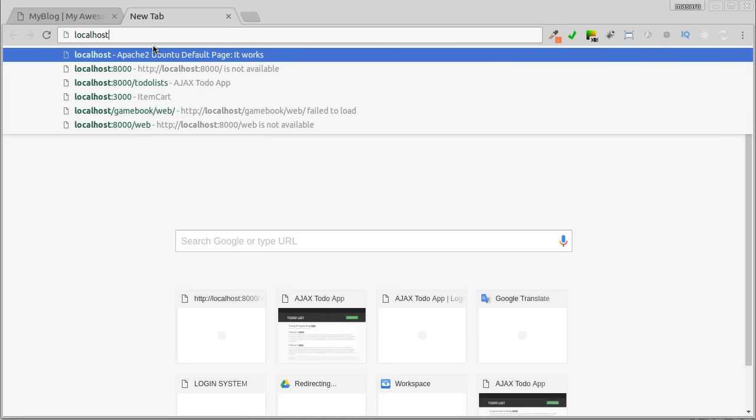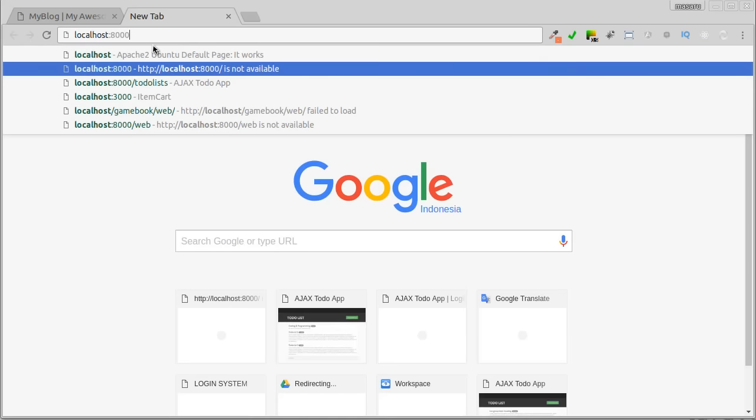Okay, let's go to our browser and type localhost colon 8000. And there we go. The Laravel default page shows up.